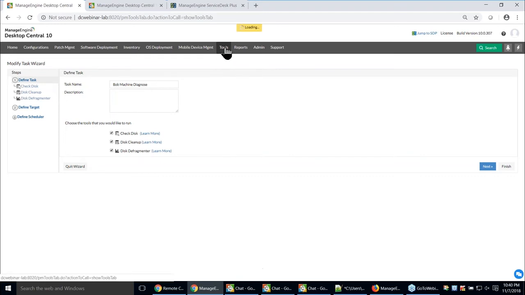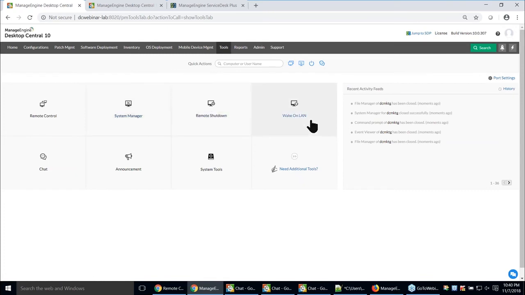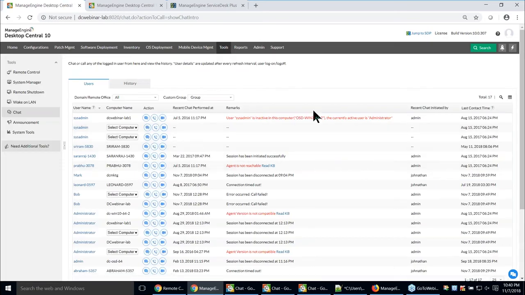Since he is a manager, I don't want to use a text chat. Instead I can go for an option like video chat. In the chat section, I have this option. So I can search for Mark's computer.